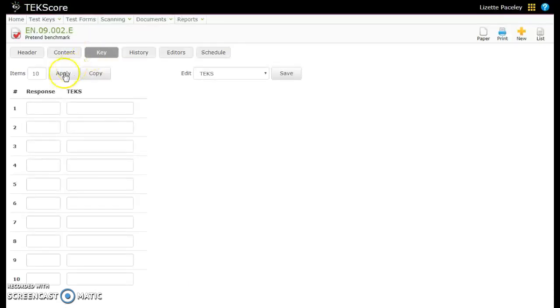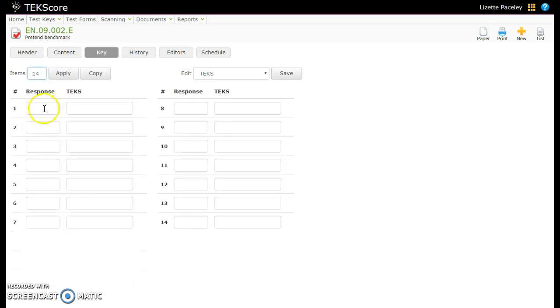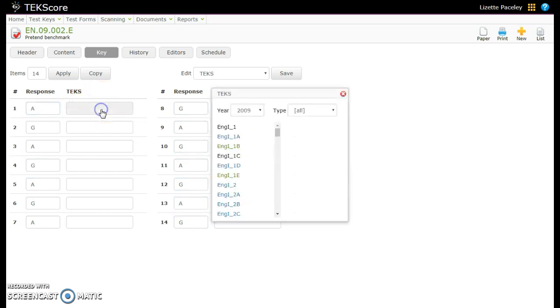Then I go into the key. You need to ask yourself, how many questions is this? Say it's 14 questions. You click apply, then type in your responses. This will be from whatever test key you're using. Type in your responses, then put in the TEKS.